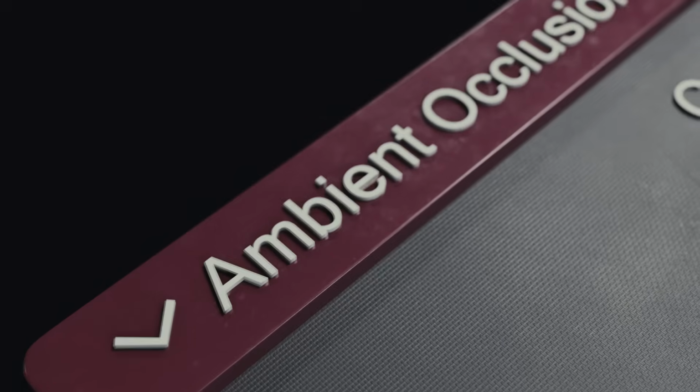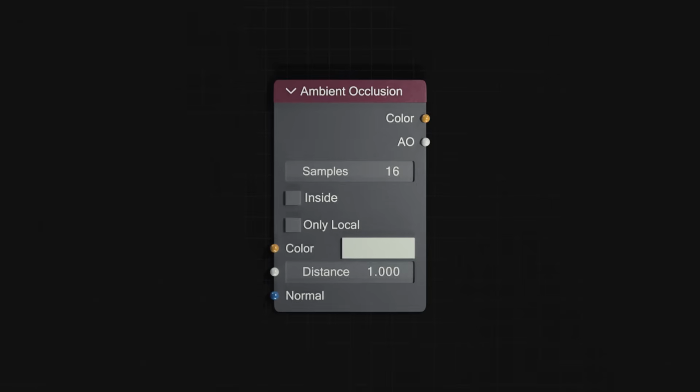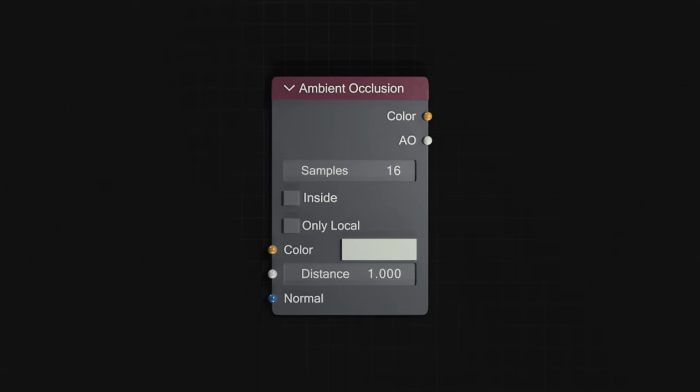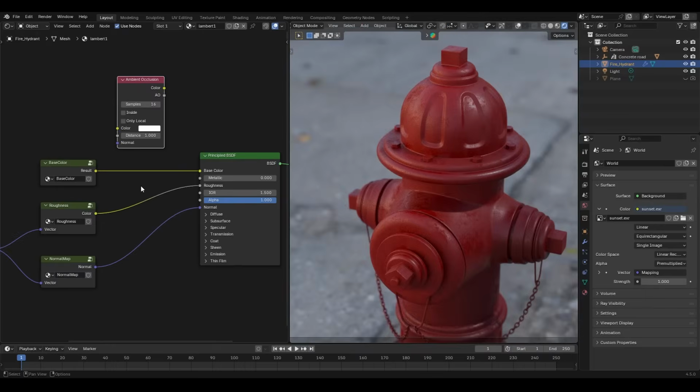Alright, now let's go through each property of the Ambient Occlusion node, and I'll show you examples of how each one works. The first one is color input. Whatever you plug into this, for example, your base color texture, it multiplies that with the AO result and sends it out through the color output. But there is a big limitation here. With this method, you have no control over the AO contrast.